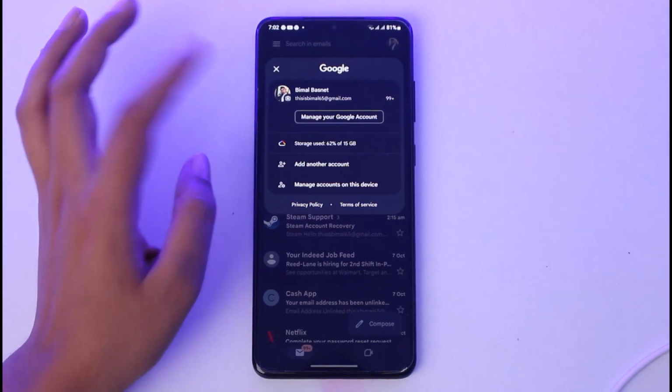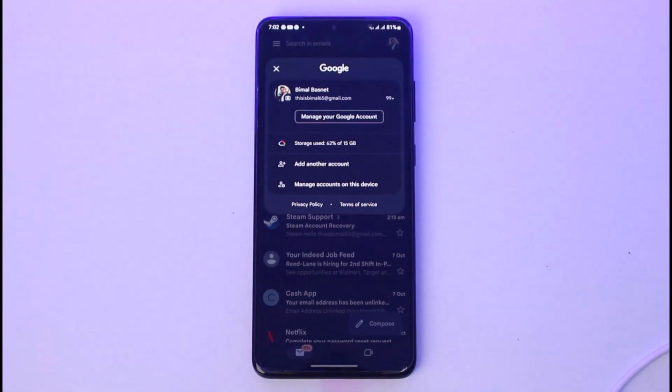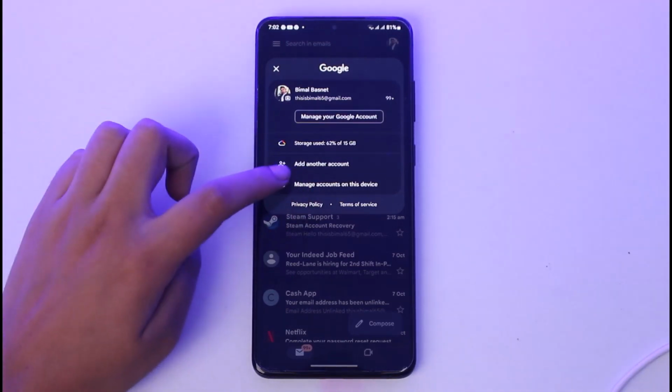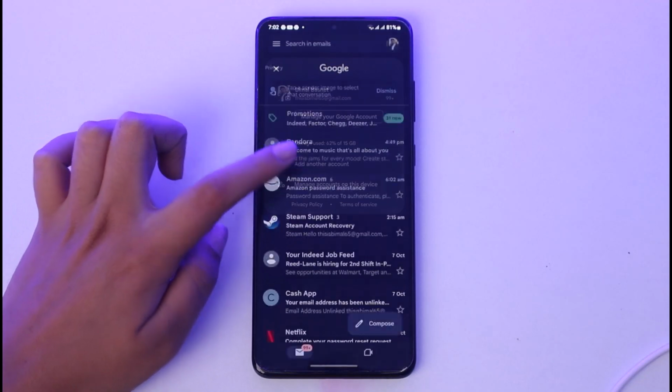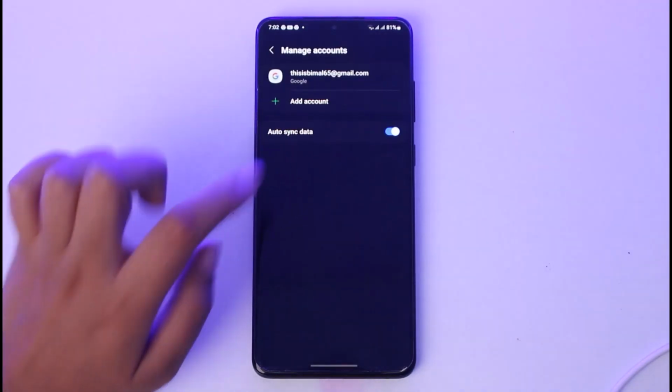So for me, I only have one account available on top. If I would like to sign out from it or remove it, I can tap on this option called manage accounts on this device. Go ahead, tap on it. Now this will show this kind of interface, right?